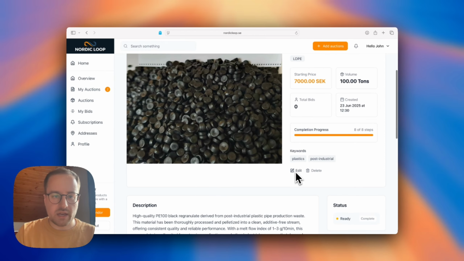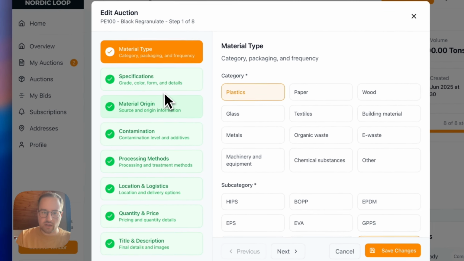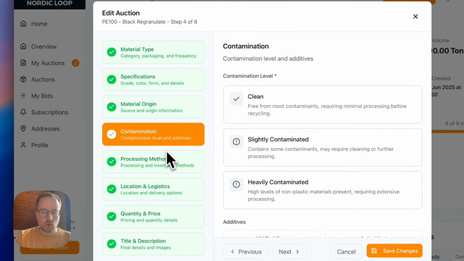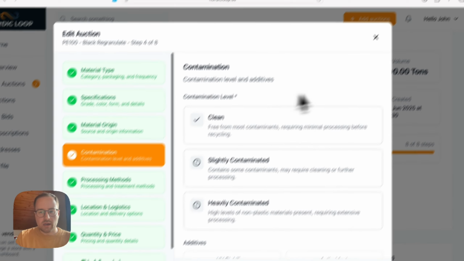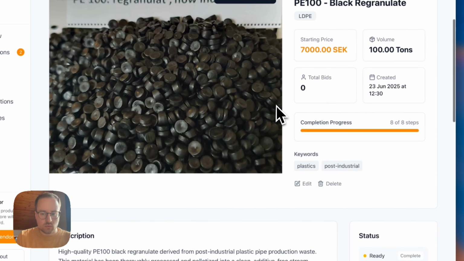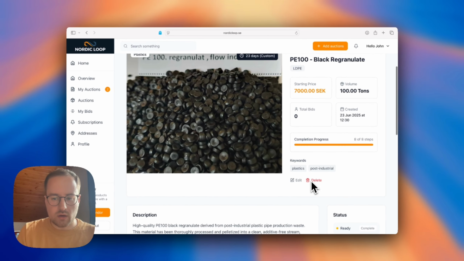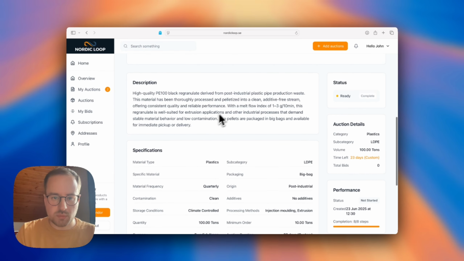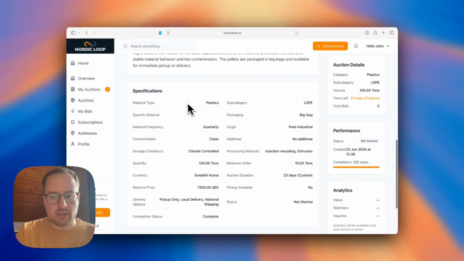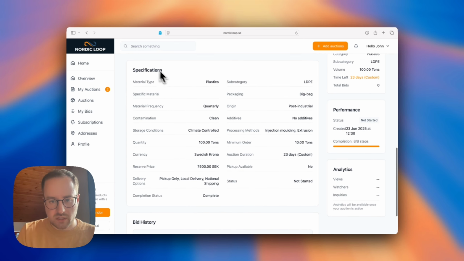We can, again, edit the auction. So if we have new information, we can quickly go through all the steps that we've just been through and edit the file to our liking. Or we can also delete our auction. Here is the description that we put at the end, and all the specifications that are also visible to the buyers.